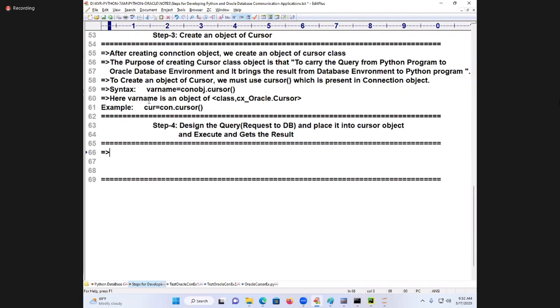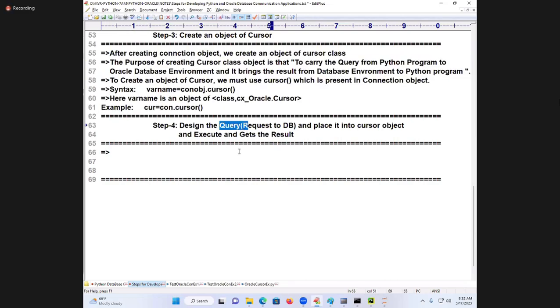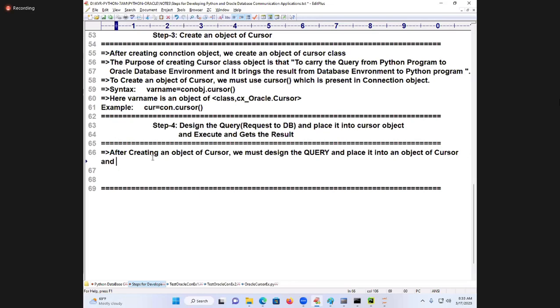Now I'm going to enter into further discussion. Once the cursor object is created, my vehicle is ready to execute my queries, right? After creating an object of cursor, we must design the query and place it into an object of cursor. And later we must execute.